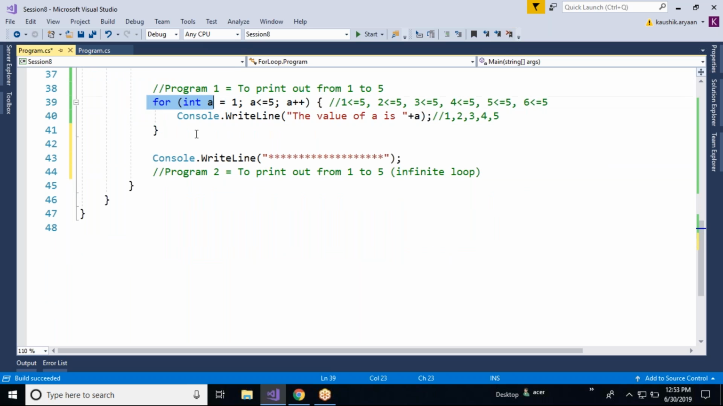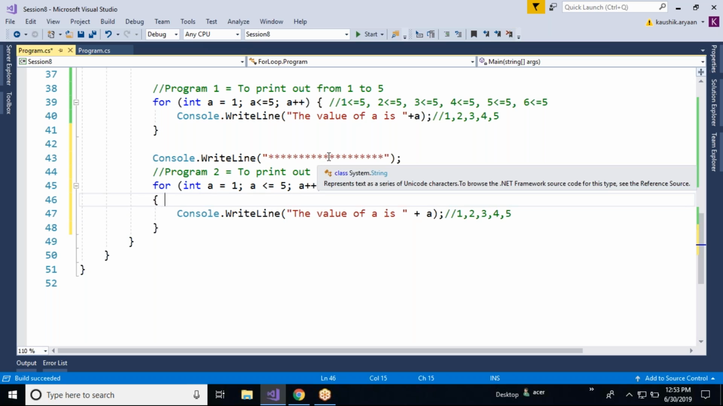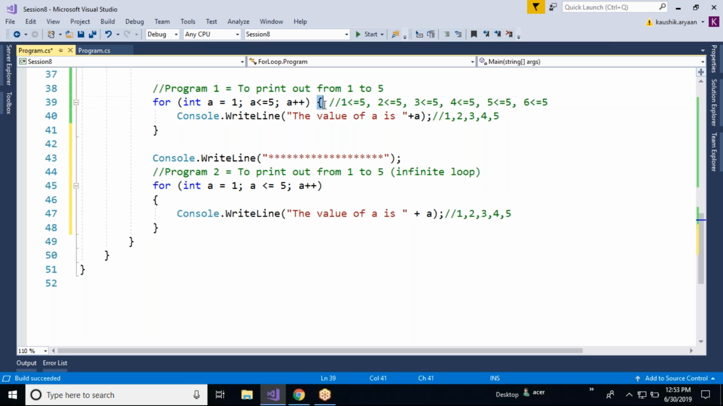I'll just copy this part. This is the working behavior as a human. Here, this is called the opening curly brace and this is the closing curly brace, so this is called the body of the for loop.